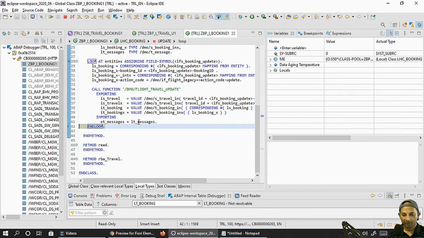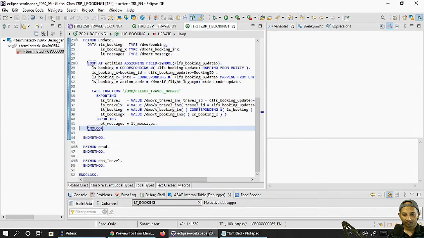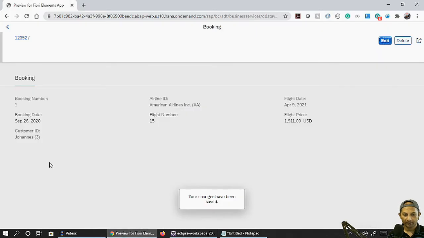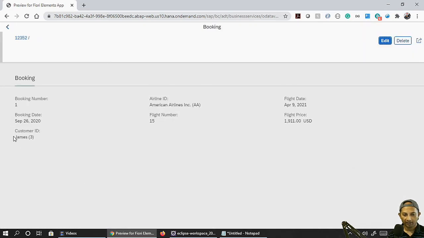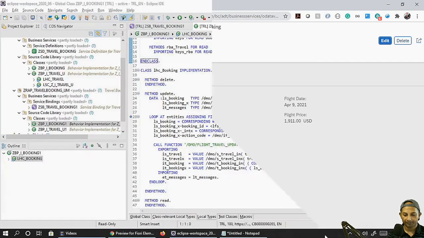Any message? No message. Fantastic. So let's execute. What I'm expecting is that customer ID will become 3. It is showing 3. Let's go back. Come again. Yes, it's really changed. Fantastic. So the edit part is complete. And the next part will be, of course, as you can anticipate, the delete. Let's move forward with the delete options.